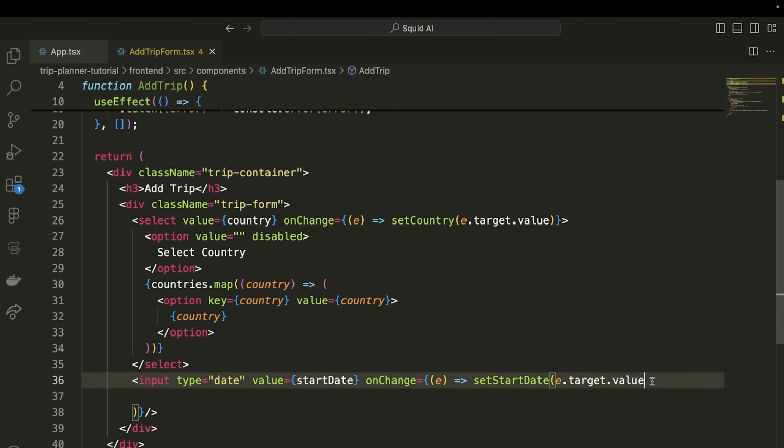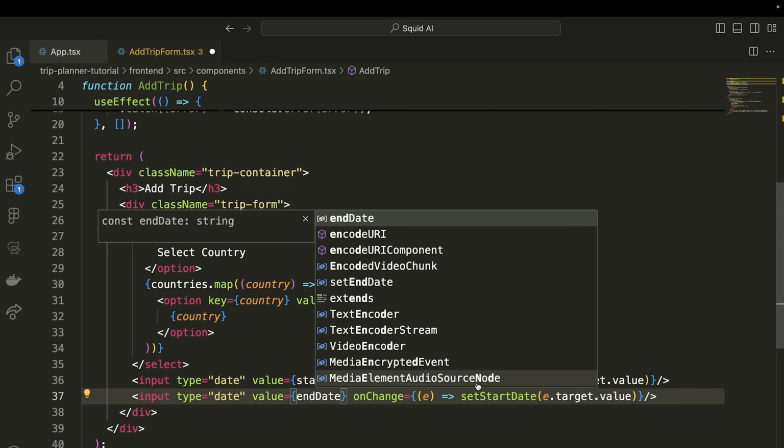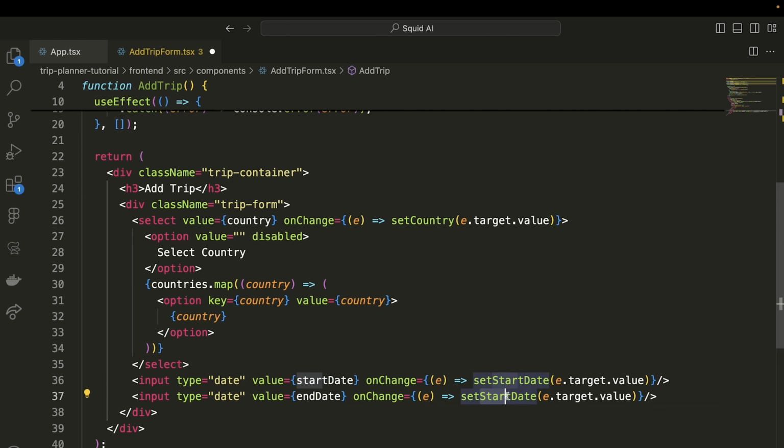Okay, now we can just copy the same thing. Let me just make this a bit bigger so that you guys can see it. And I'm not sure why it did that. So let's copy this line and paste this down here and just change this from start date to end date. And rather than setStartDate, this will be setEndDate.